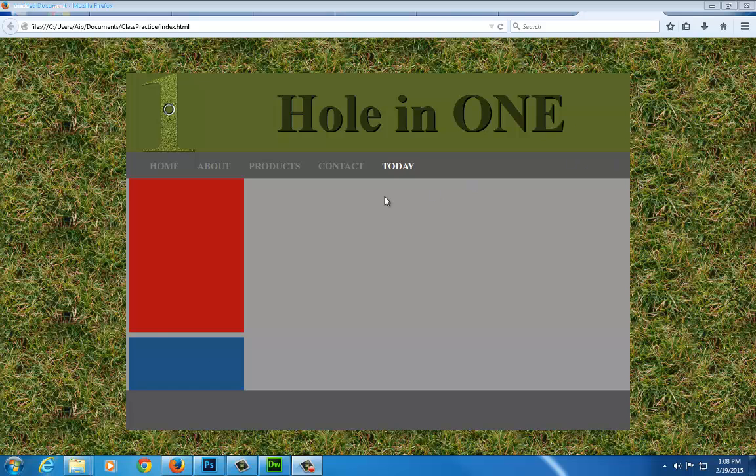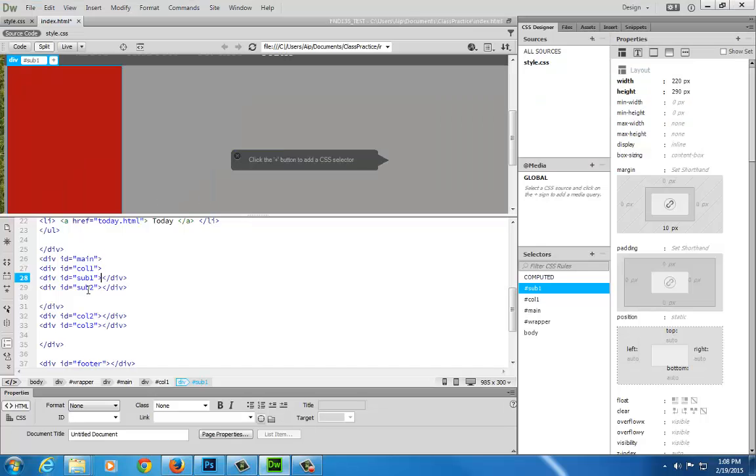Okay, what I want to do here is add content to these two sidebars on the left, the red and blue area. I want to add a picture in this red area here, and I need to know the size of this. So back in Dreamweaver, this is the section called Sub 1.